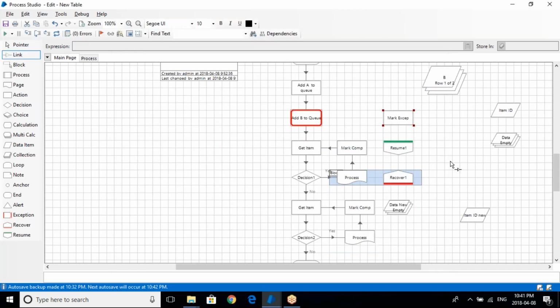So let me link all this first. What I'm doing is, in case I'm getting any exception in this process, instead of marking complete, I'm recovering it, going to resume and marking it as an exception. As soon as I mark it as exception, I want to add one more action state here.